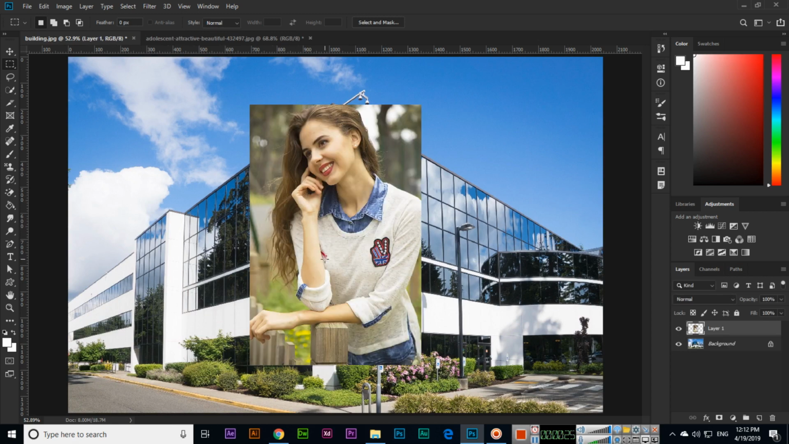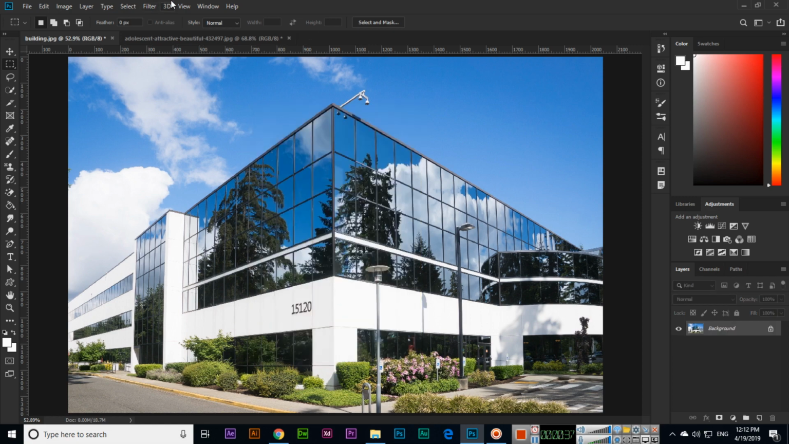So when we paste any object from one document to another document, it places it in the center of the document, in the center of the image, like you can see here. But in Paste Special we have different options.